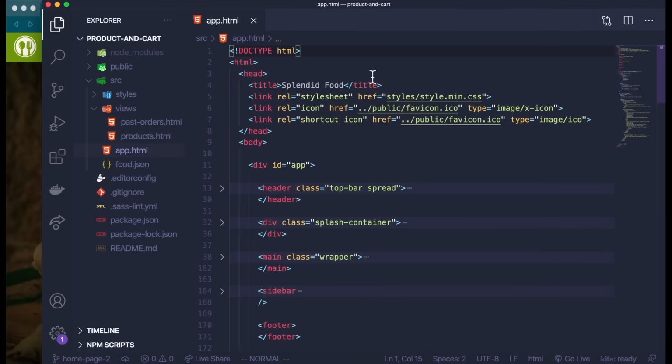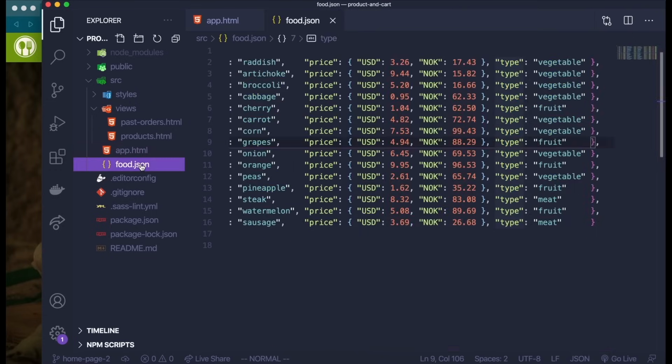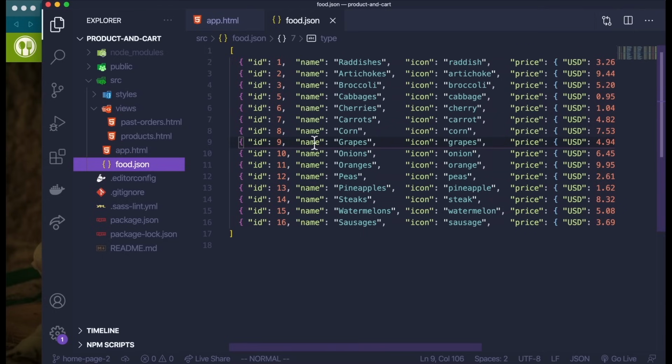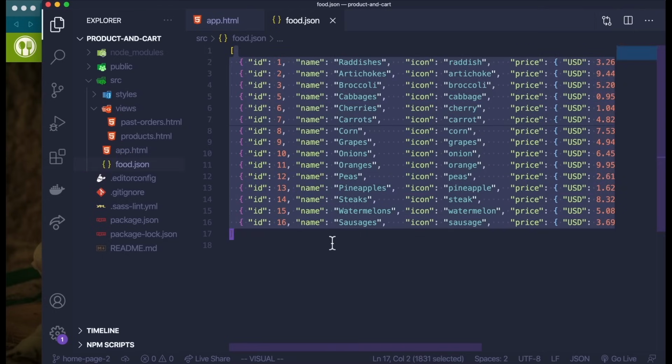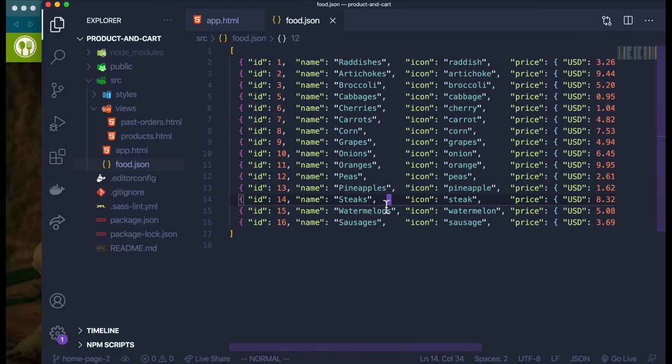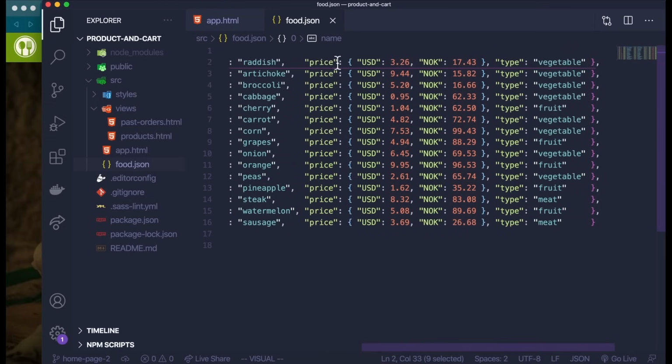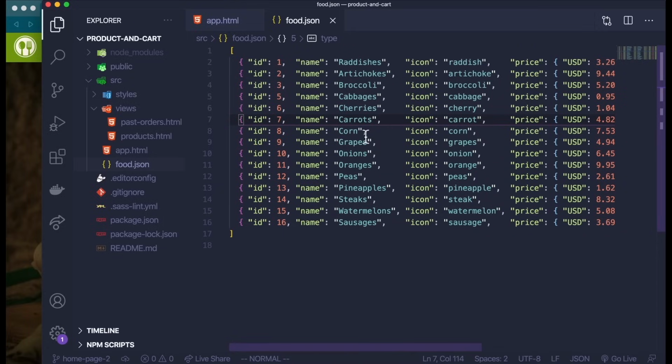In this video, we are going to pull in dynamic content to populate our page, and that will be from this food.json file. This actually has a list of objects of all different kinds of groceries that we are going to display in our app. It has some information like the names, as well as the price, and then even if we want to add a filter to sort by the type.